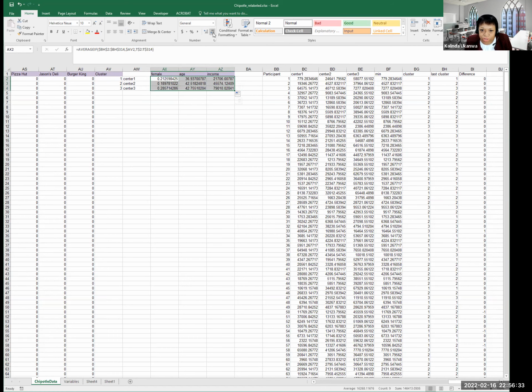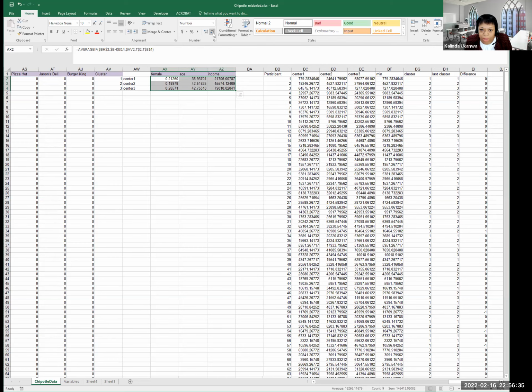Let me reduce the number. I'm just formatting it so that we see 2 decimal places. For age, cluster 1, the average is 36 years old, 36.94 years. And then here's the average income for everybody in cluster 1. Here it is for everybody in cluster 2 and cluster 3.